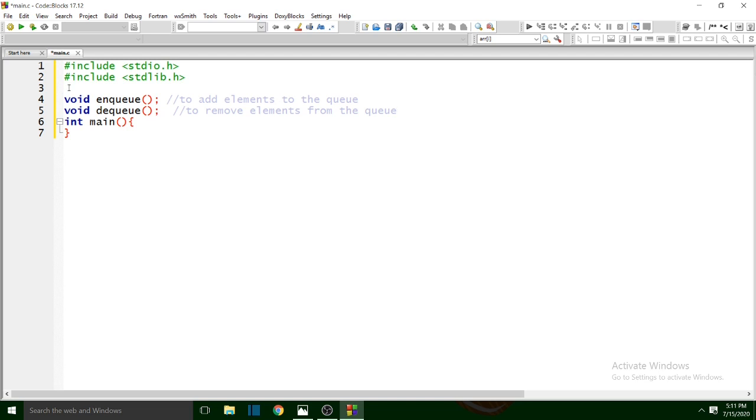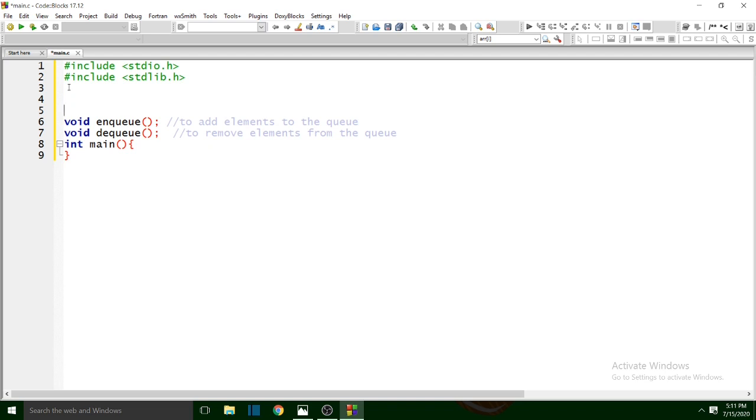But one thing that I forgot to do first, which is really important too, is to declare the struct data type.